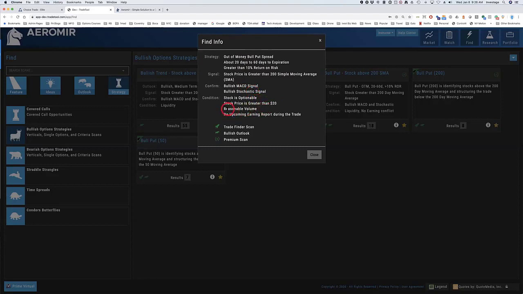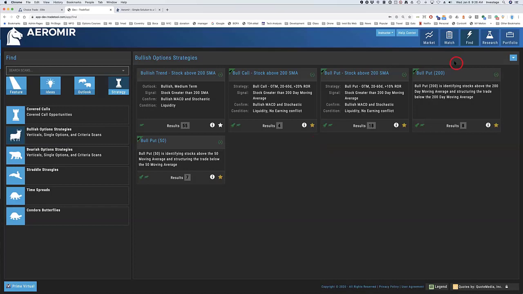And then it also does things like make sure there's strong volume and make sure there's no earnings reports coming out during the life of your trade, things like that. So there's a lot of stuff that this will do for you. And let's just jump into this one here and show you this.